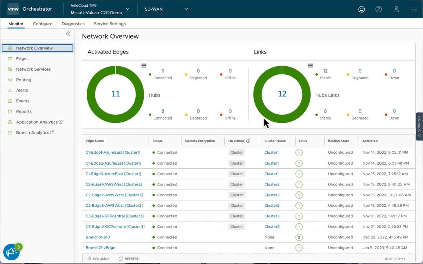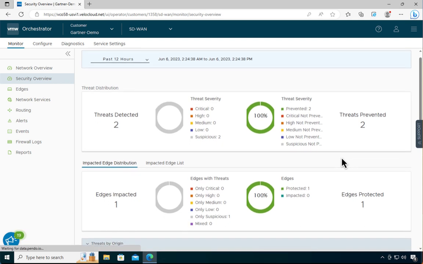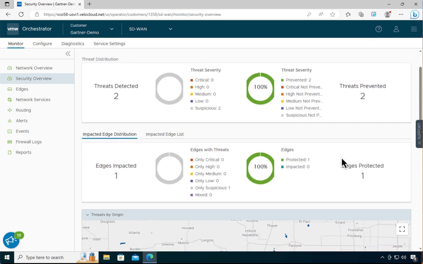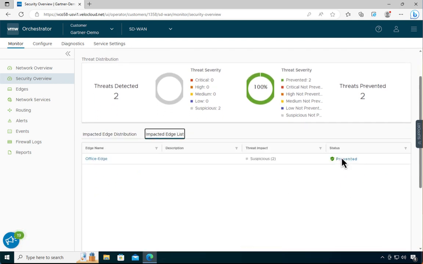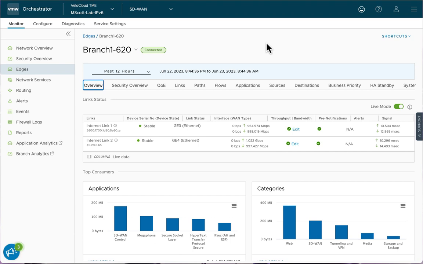When you first log in here at the Network Overview, you can see a collection of all the statuses of every site in the customer network. The Security Overview tab offers a view into threats detected and sites impacted. Looking at an individual site, you can see the status of each link.